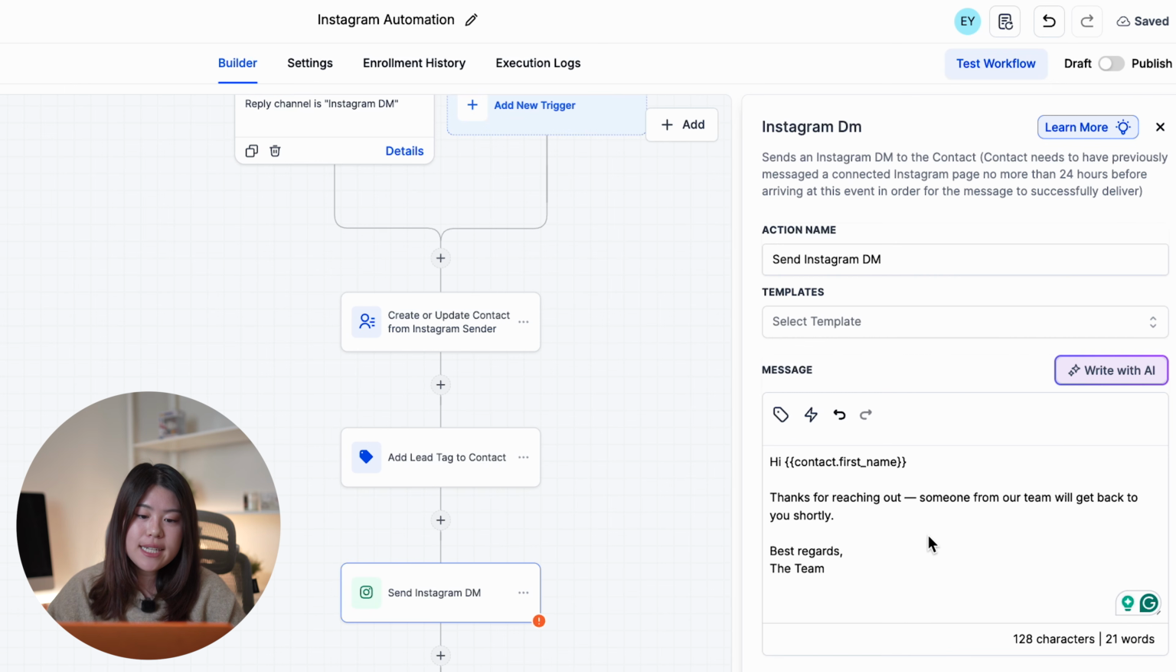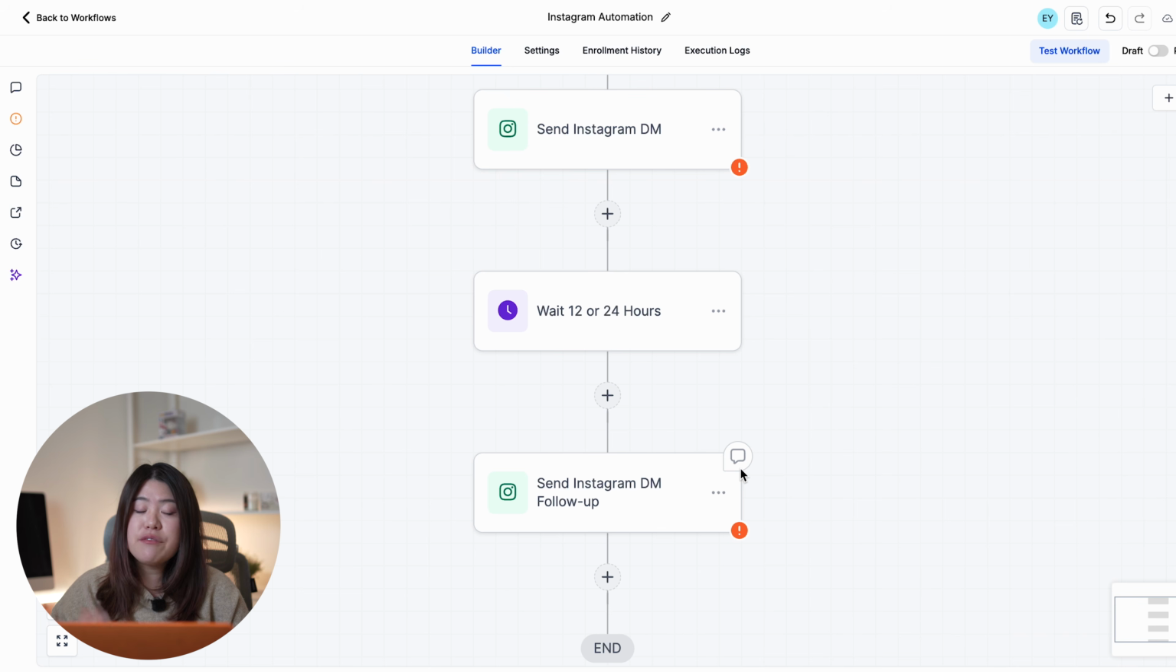You don't need a template here because this message is sent inside of the 24-hour window. The person just messaged you, so you're allowed to reply normally. So this step isn't about selling, it's just letting them know that their message didn't disappear. After the first message, the workflow pauses at a wait step.